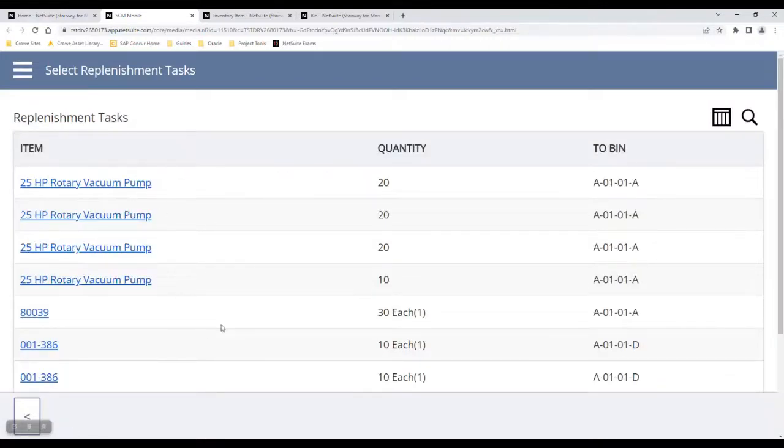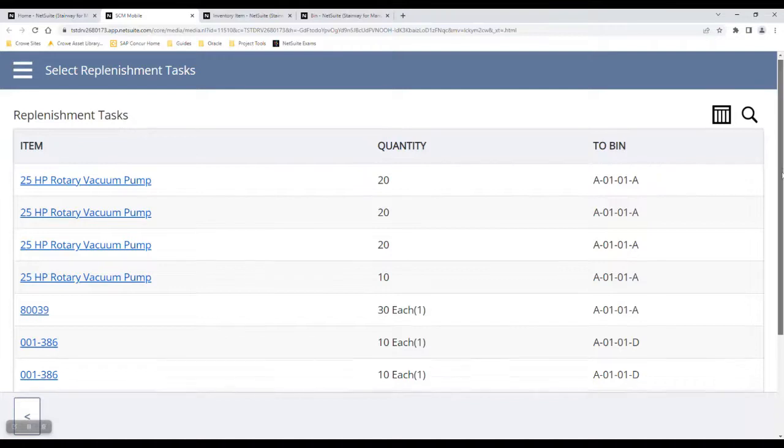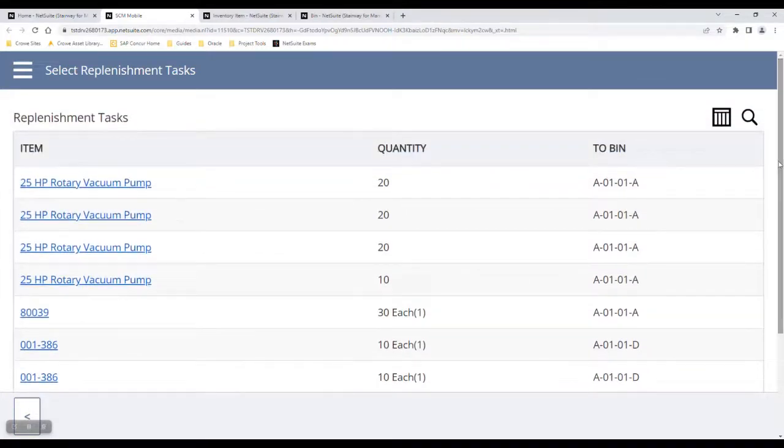This will show me the queue of all replenishment tasks that I can complete, so you could have certain people in your warehouse designated to filling replenishment tasks.